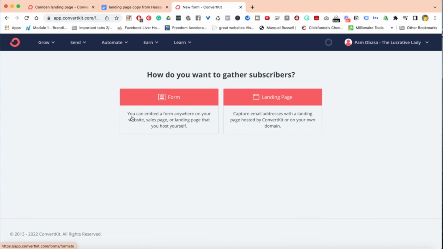And so now it's giving you 2 options. It's saying, do you want to create a form or do you want to create a landing page? Now, the difference between the two, it's quite a vast difference. They both do the same thing in terms of, with a form or a landing page, it's the opportunity for you to obtain a subscriber. However, the key difference is here where it says you can embed a form anywhere on your website, a sales page, or a landing page that you host yourself.